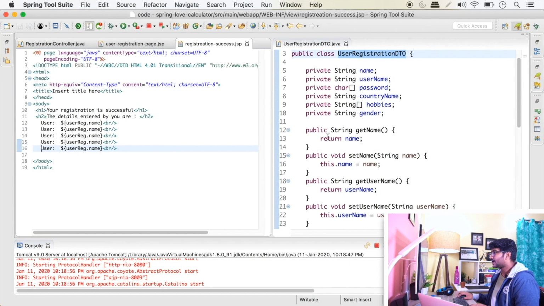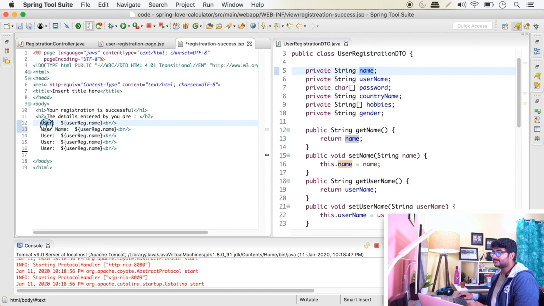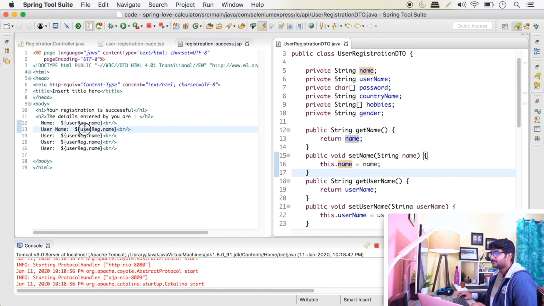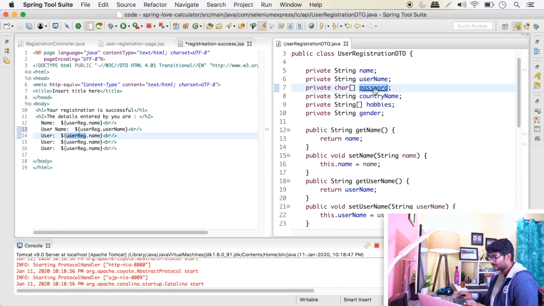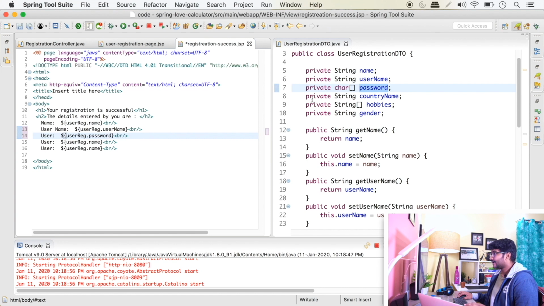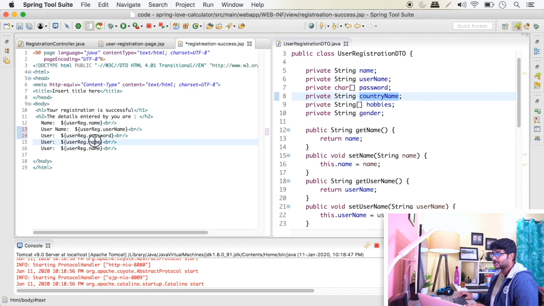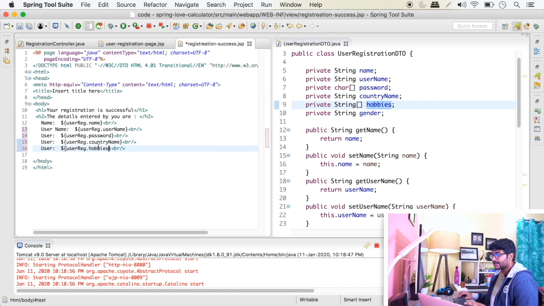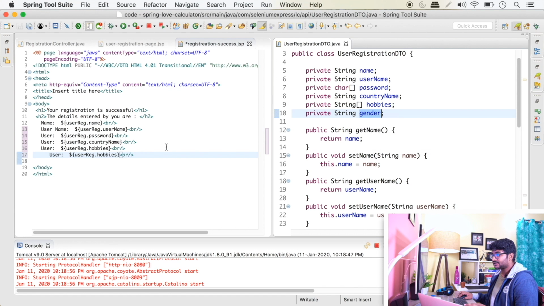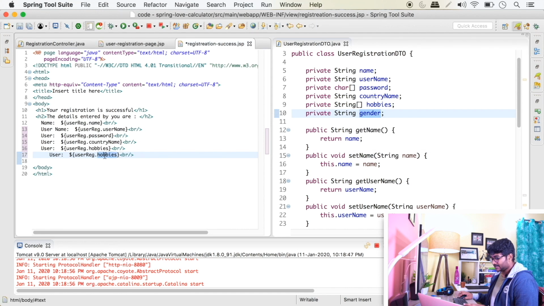Cool. So right now, I'll do what? User, then I'll write user name. Okay, this is basically name, right? So I'll write name here, name. And from the user registration property, I'm going to copy the username and paste the username right here. Similarly, I'll copy the password and paste the password here, and I'll copy the country name and paste the country name here. And then I'll paste the hobbies here. And also I need one more, Command C, and I'll do Command V here. I'll copy the gender and paste the gender here.